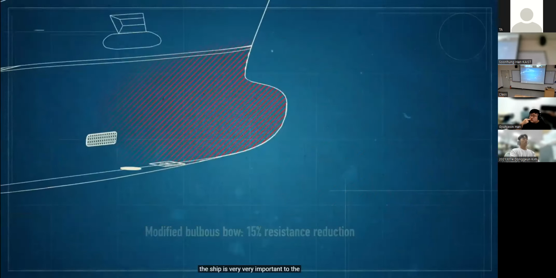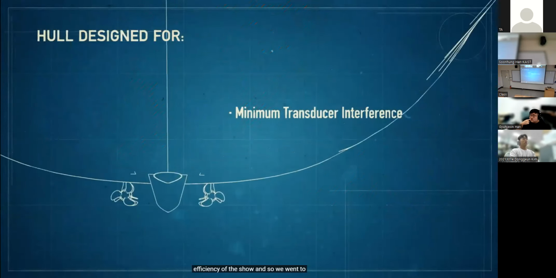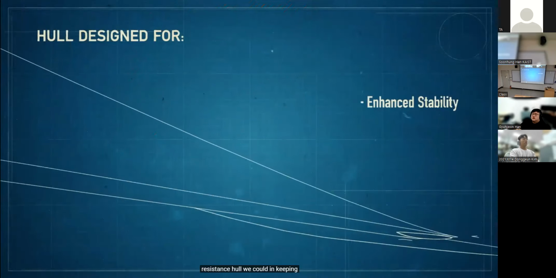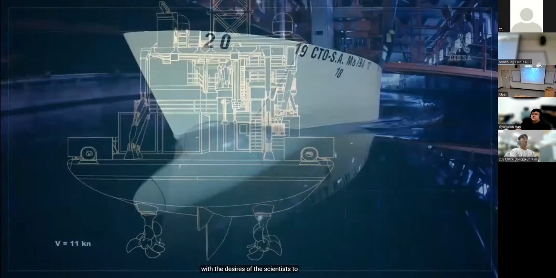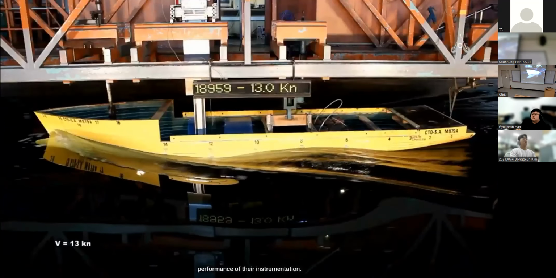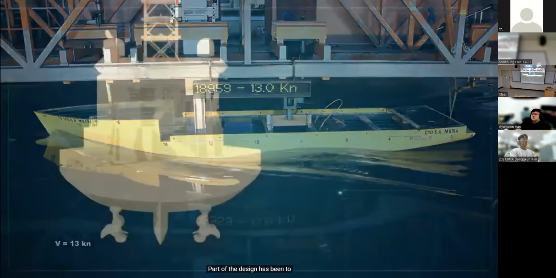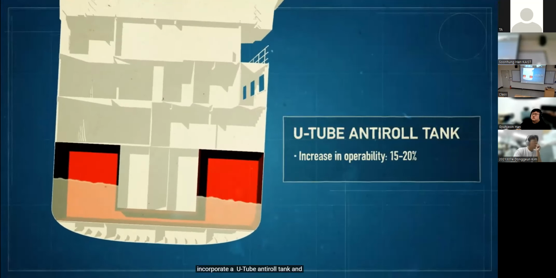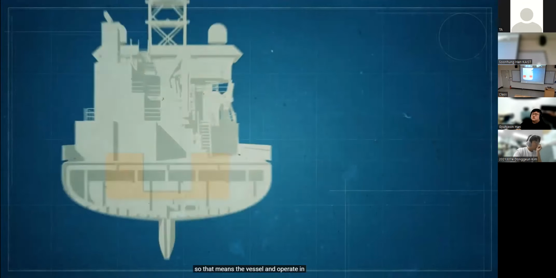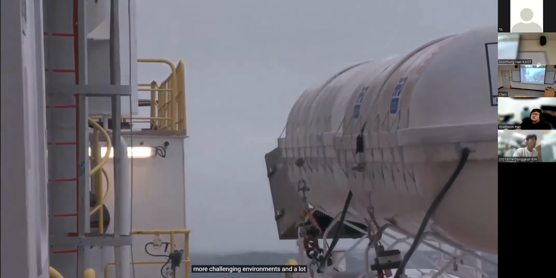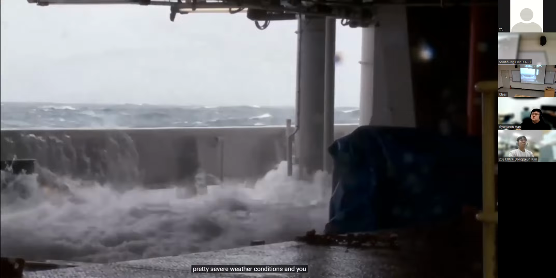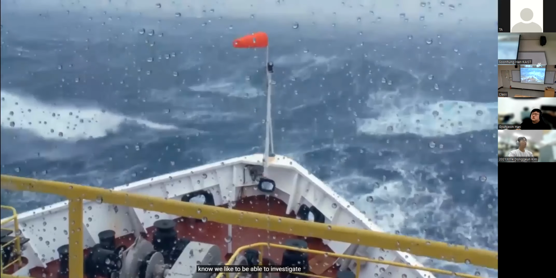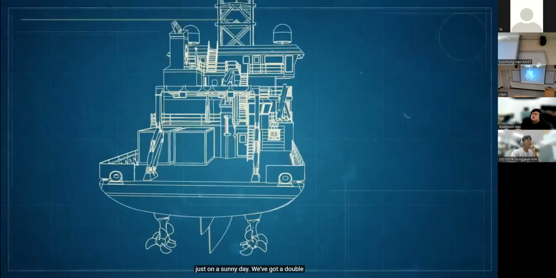The design of the ship is very, very important to the efficiency of the ship. And so we went to great lengths to make this as low resistance hull as we could, in keeping with the desires of the scientists to have global sweep down minimized for the performance of their instrumentation. Part of the design has been to incorporate a U-tube anti-roll tank. And so that means the vessel can operate in more challenging environments. And a lot of our coastal environments do see some pretty severe weather conditions. And we like to be able to investigate ocean processes under all conditions, not just on a sunny day.